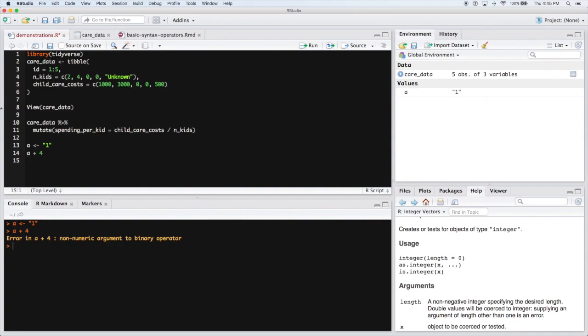So what we can do about it is something called type coercion. I can take A and say as.numeric. What that's going to do is it's going to take the string and turn it into a double, and then it'll add it to 4. And we get 5, as we hope. This is a useful set of tools. We can change the type using as.dot, dot, dot.